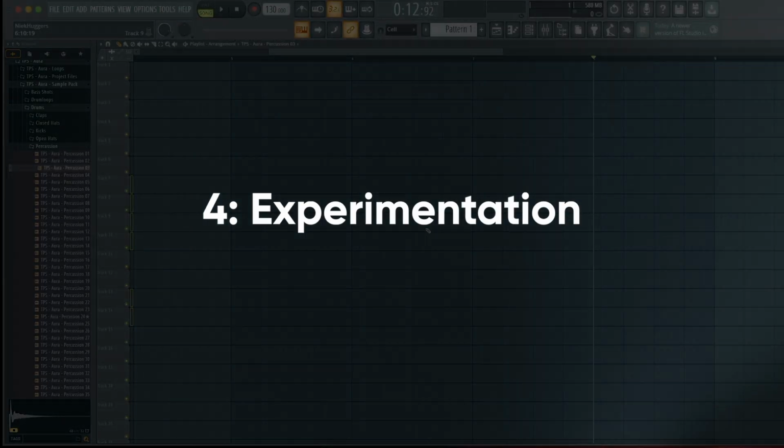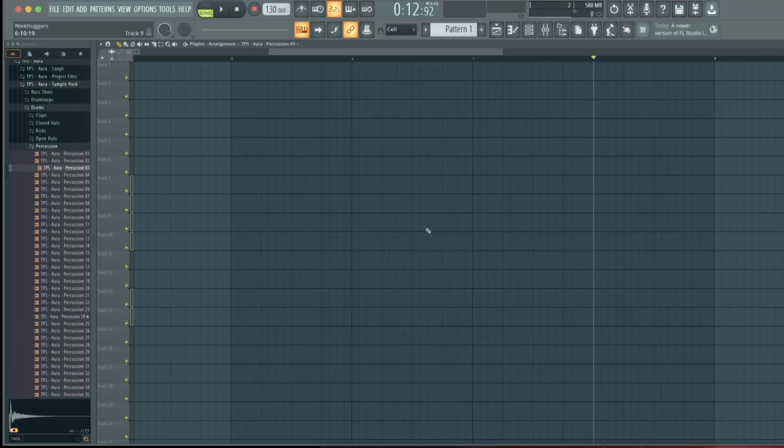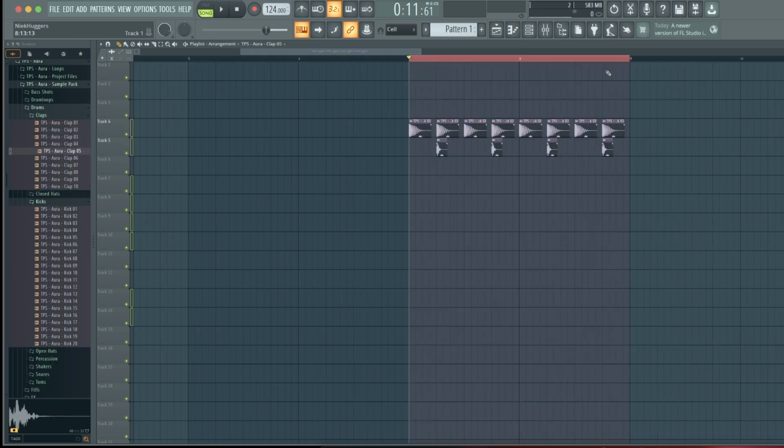Lastly, experimentation is really the key to find out what percussion you should use in a specific context. The easiest way to do this is to loop a part of your track, put a MIDI pattern on it, and then just start dragging in certain percussions so you immediately hear it in the context. So in this case, a really simple example, I just have this kick and clap.